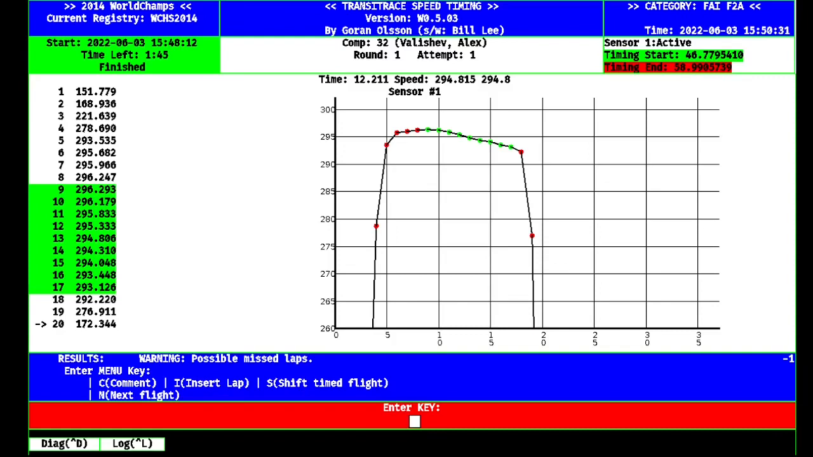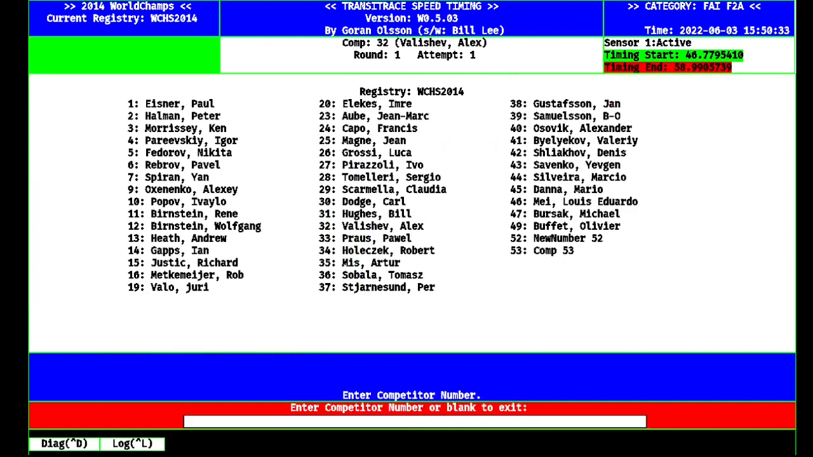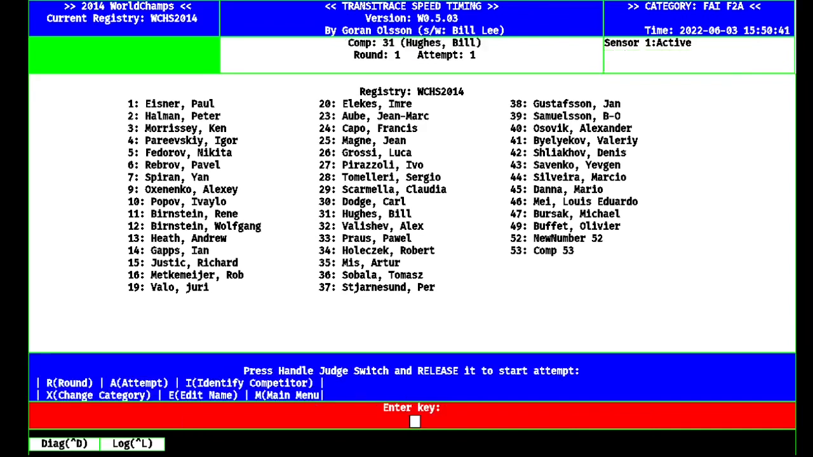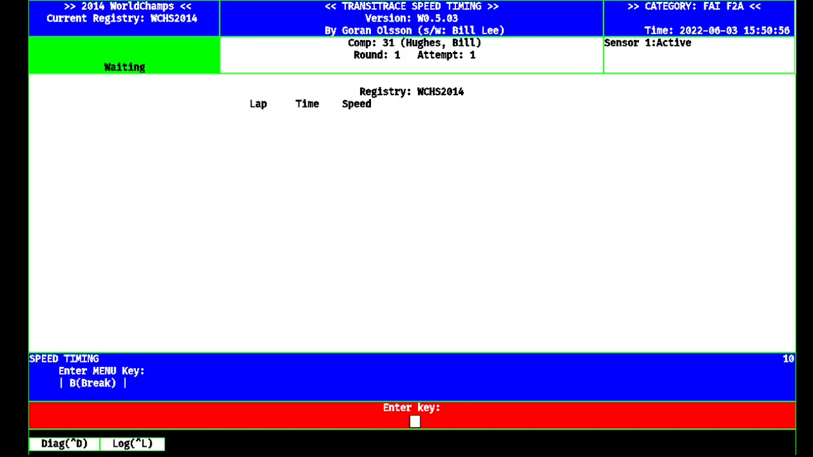So right now I'm going to enter in, and of course when I'm finished with that flight, the system says, okay, we're going to get ready to start another one. Who are you going to do it for? Well, I'm going to pick Billy Hughes as the next one, mainly because he's got an interesting flight to show. And again, now the system goes into a wait mode that says, okay, press the handle judge switch to start the attempt. And so over in the simulator, I'm actually going to do that, and here it comes.